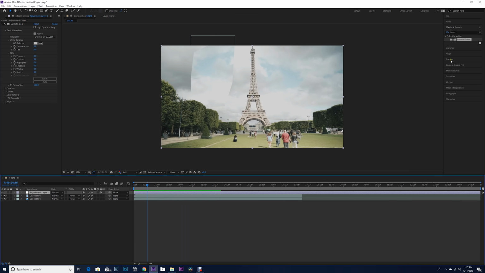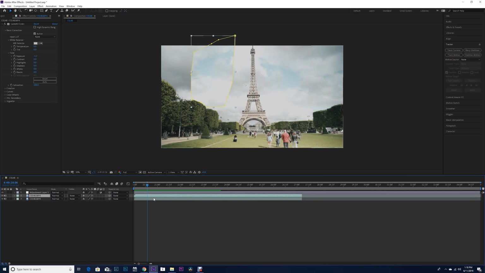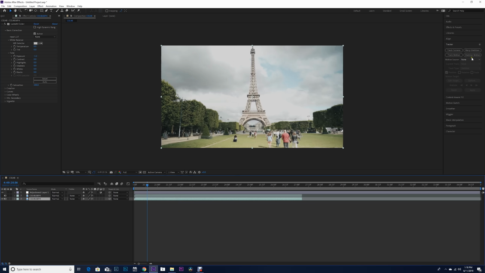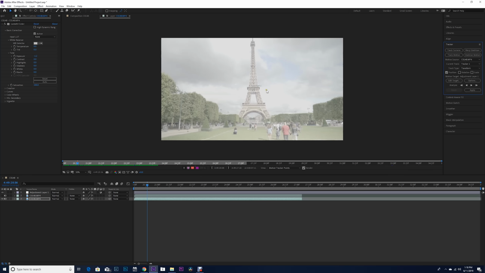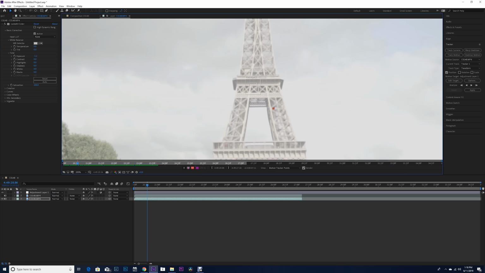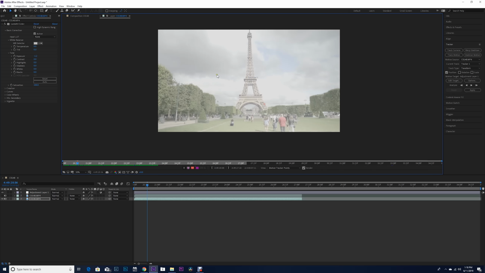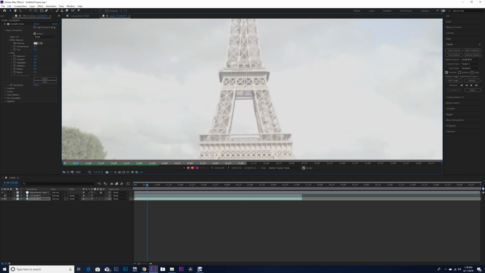Underneath my effects and presets, there should be a tracker option. Tracker. And then we're gonna go to my original clip. I'll just get rid of the sky for now so you can see. And I'm gonna click under the tracker, track motion. And now it's gonna put me into a new little screen here where I'm gonna track the motion. Also, you can tell that there's no color in this. This is because it's reverted back to the original flat image.